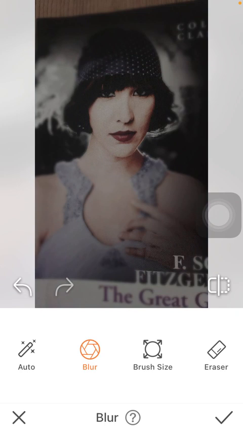If you want to save it, click on the check mark icon down below in the right side corner of the screen. So that's pretty much it for this video, guys.